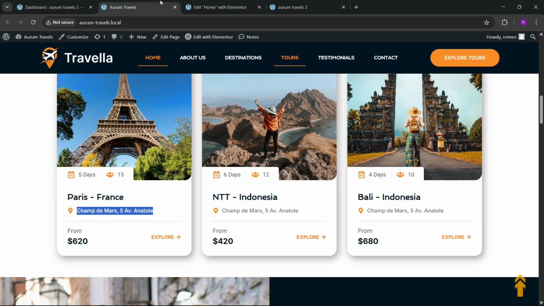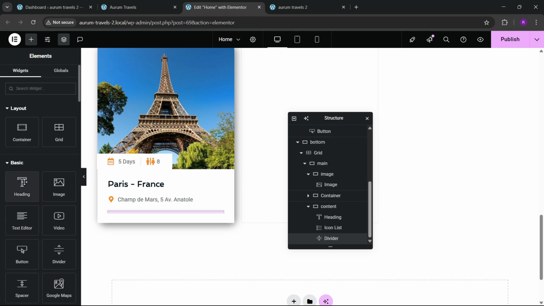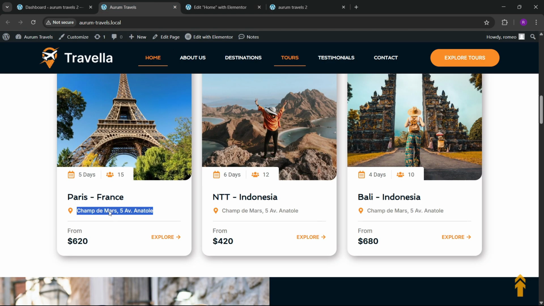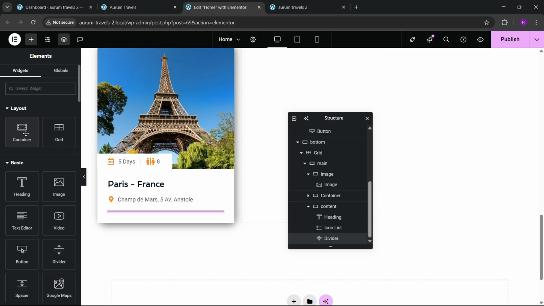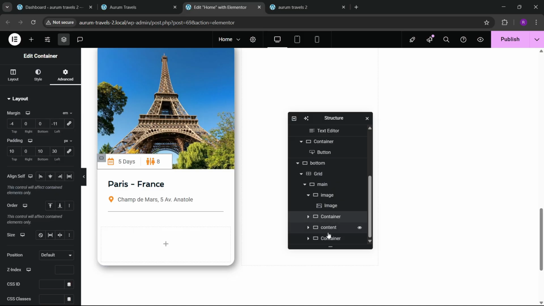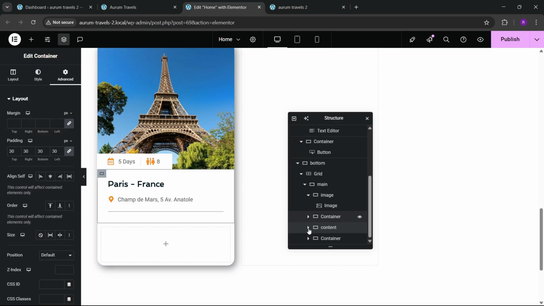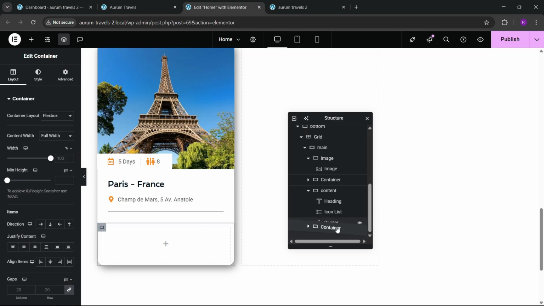Okay, then after that we have this divider. Okay, then we have this. Then after that you can see that we have the two containers here. Okay, so what we can do, you can see that we have these two containers, right? So what we can do is either add one container here. Okay, so this is the container, this is the content, and then this is the last container. So what we want is this icon list content. Inside this content we want this container.